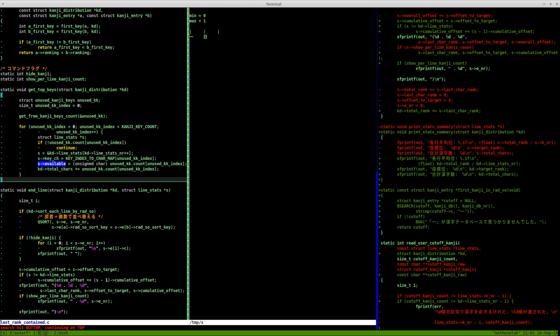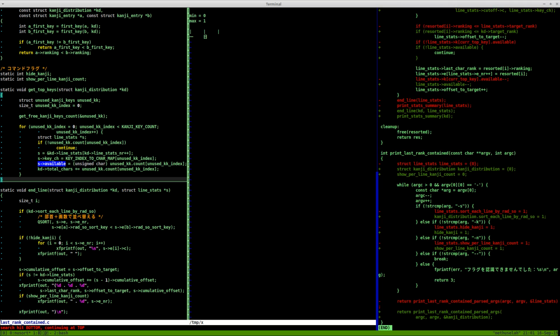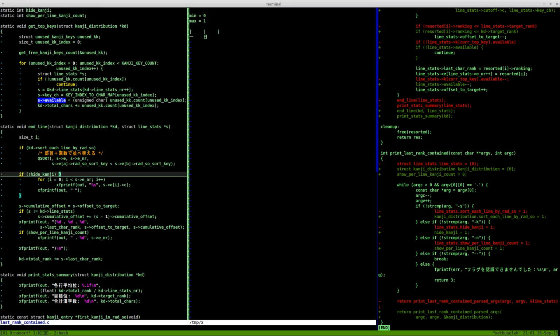And I feel like this has changed so much that I don't even want to read the diff. I just kind of want to skim the changed code here, and that's easier for me. So hide kanji. We're printing it there, of course. And cumulative offset. Calculating cumulative offset, which we probably don't really need anymore. And then printing out the end of the line. Total rank plus equals last char rank.